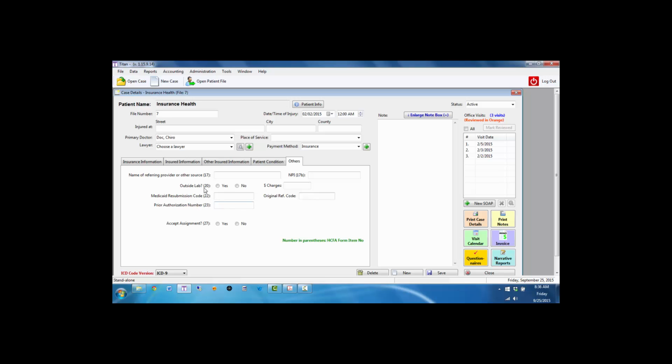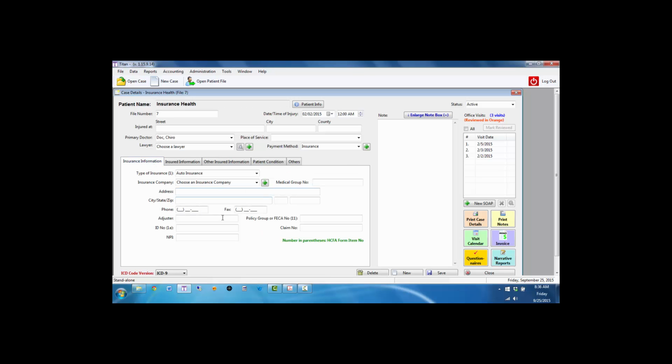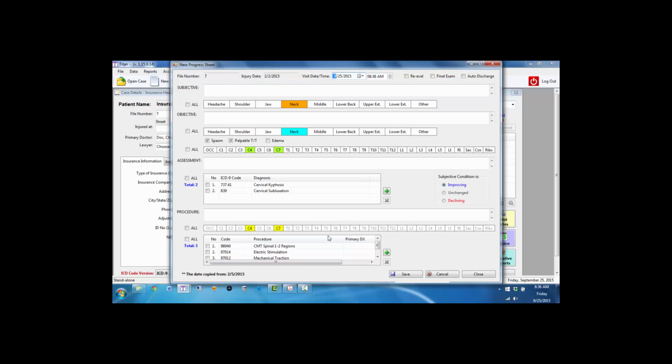So you fill that out. Obviously, if they're not health insurance, you're not going to have to fill this out. And basically, you can start off by clicking this, which is SOAP charts. And basically, what this did was the SOAP chart information was copied from the previous visit.